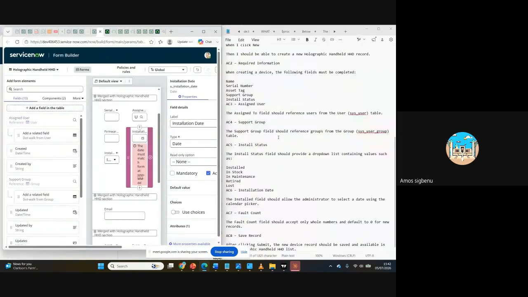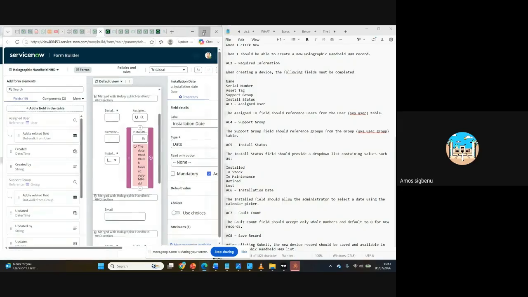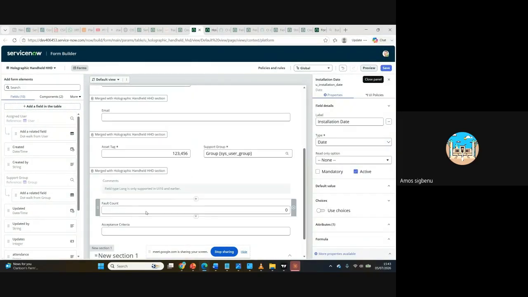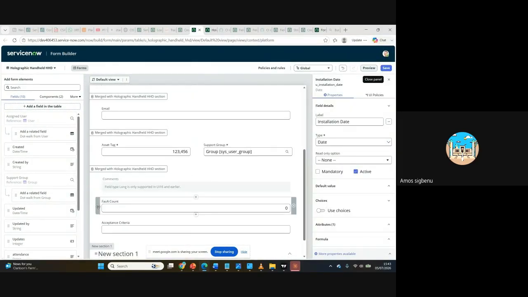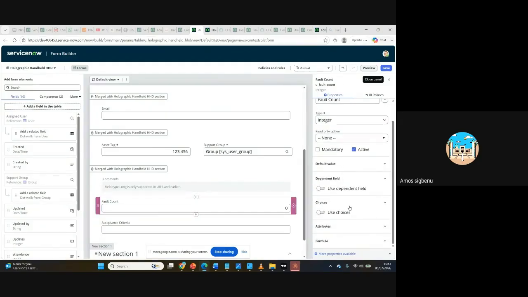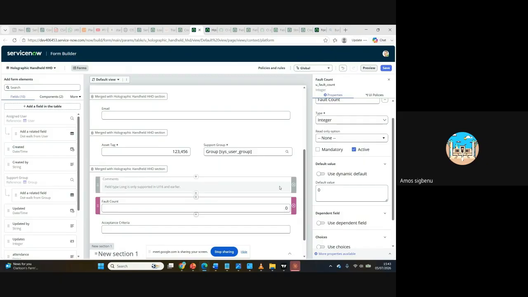All right. So after that, fault count. He said the fault count field should accept only whole numbers and default to 0 for a new record. It means by default it should be 0, but you can adjust the number. So I'm going to take you to the fault field. Look at it. This is what I was trying to say. When you go to your default, I have made it 0. So automatically 0 is going to display here without me putting anything. It's going to be 0.